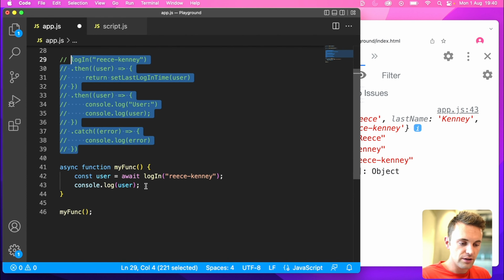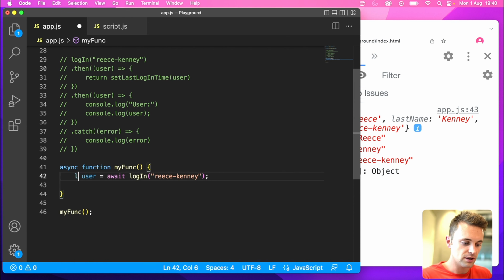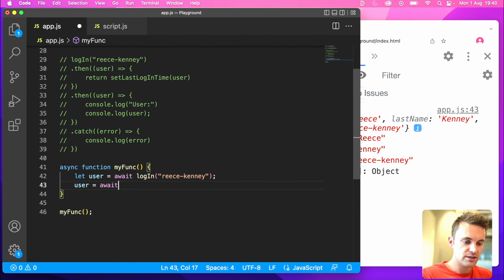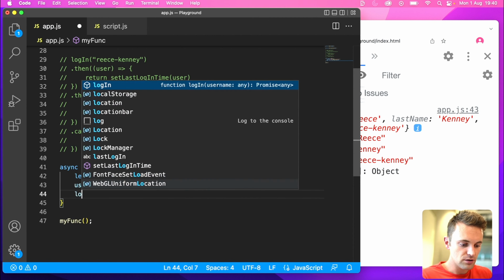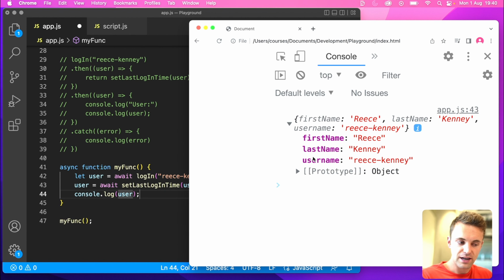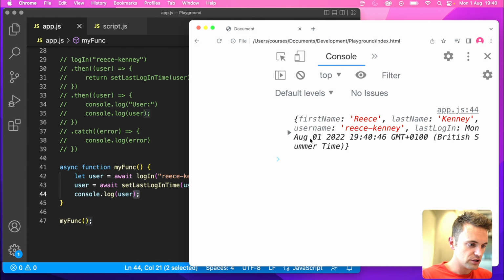So underneath there, instead of logging the user, what I'm going to do is change the const to a let so that we can update the user property. And I'll just say user equals await, and then I'll call this last login time function, just like that. Okay, and now what I'll do is log that, and you should see the user with the last login time property. You see here before I've called it, we don't have it. Let's just see if we have it now.